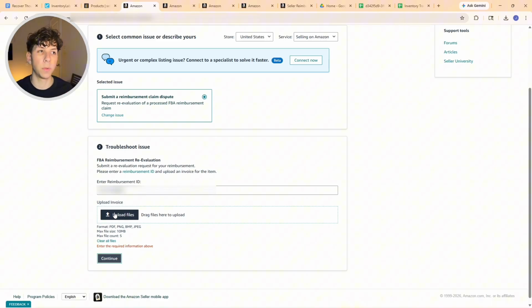This is where you'll upload that proof of purchase stuff again, like your invoices or order confirmation showing that you bought the product for X amount of sourcing cost. And then from there, you're just going to do the same steps when it comes to getting in contact with a support specialist, whether that's via chat or email, and then getting Amazon to relook at the reimbursement and reevaluate the costs that they plan to disburse you.